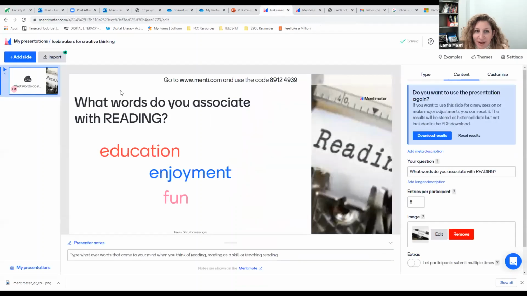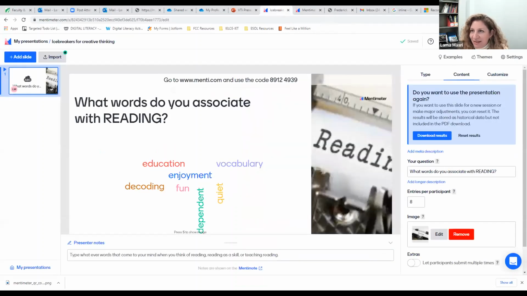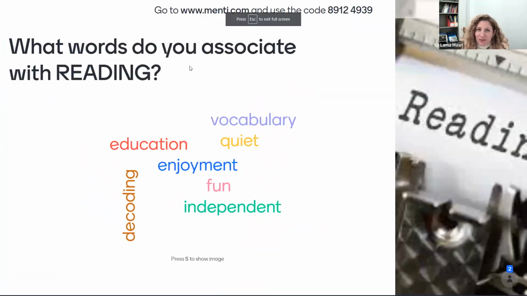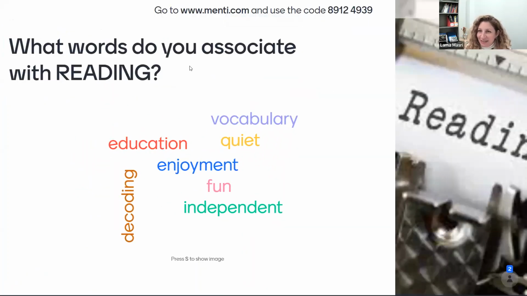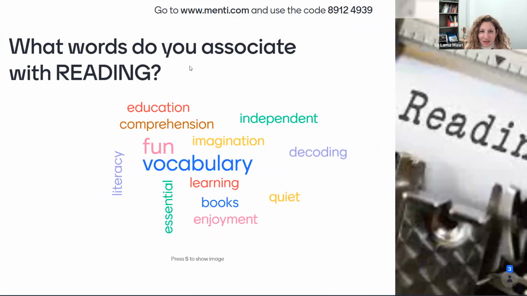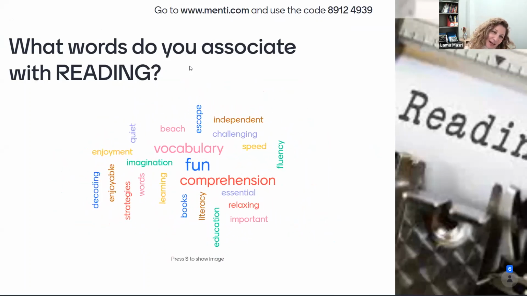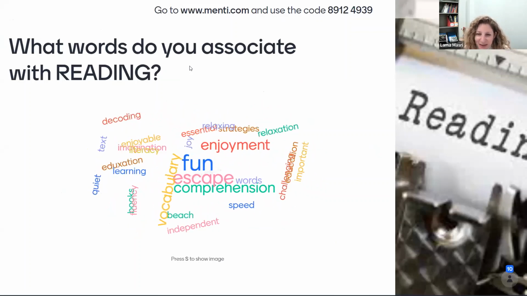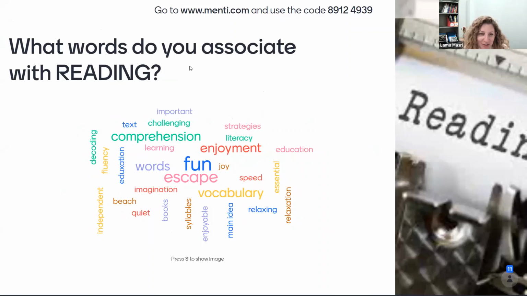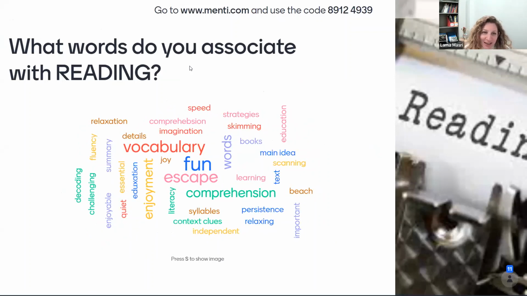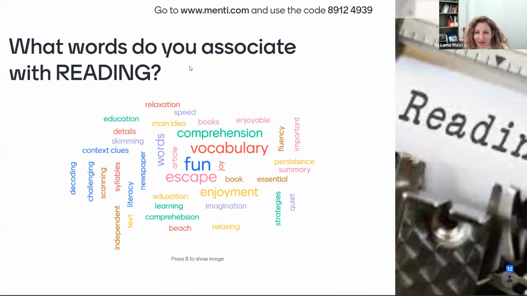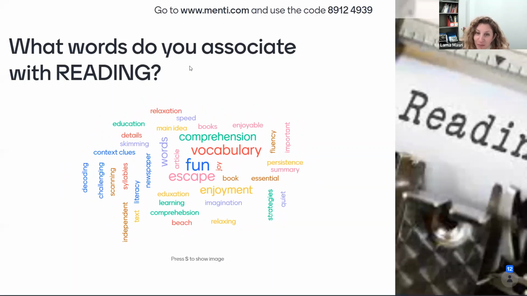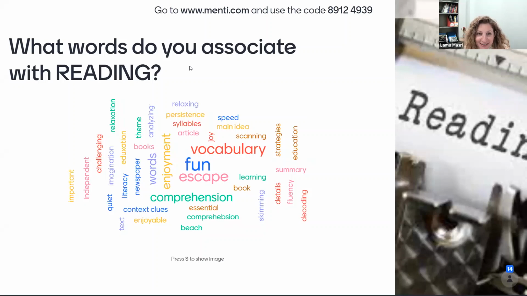So I'm going to leave the screen to go to the Mentimeter icebreaker. Here we go. What words do you associate with reading? We have education, comprehension, independent, decoding, learning, books. Wow. Strategies, enjoyable, beach, yes. Speed, words, relaxing, imagination, education, summary, fluency, challenging, persistence, important, main ideas, syllables.